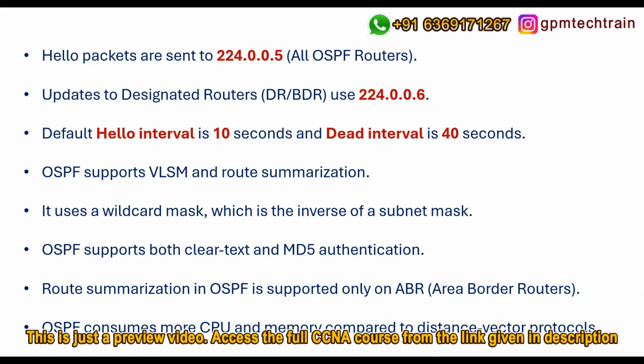So, wildcard mask is the inverse of the subnet mask. Say, for example, for a slash 24 network, we'll be writing the subnet mask, right? 255.255.255.0. So when it comes to the wildcard mask for the same slash 24, we'll be putting in the inverse. Like instead of 255.255.255.0, we will put 0.0.0.255. It's just an inverse of the subnet mask. So we'll be seeing more about this in the upcoming videos.